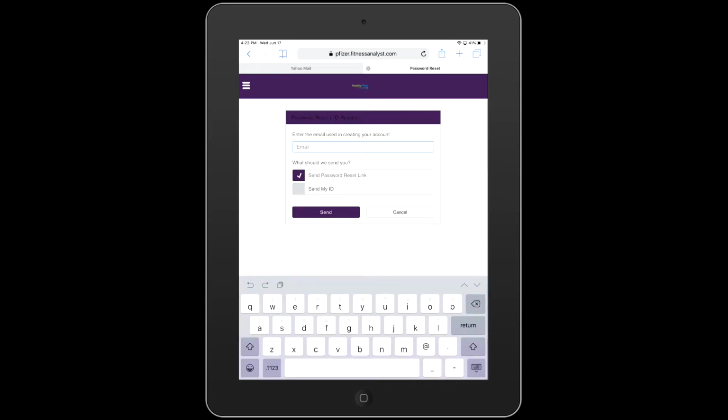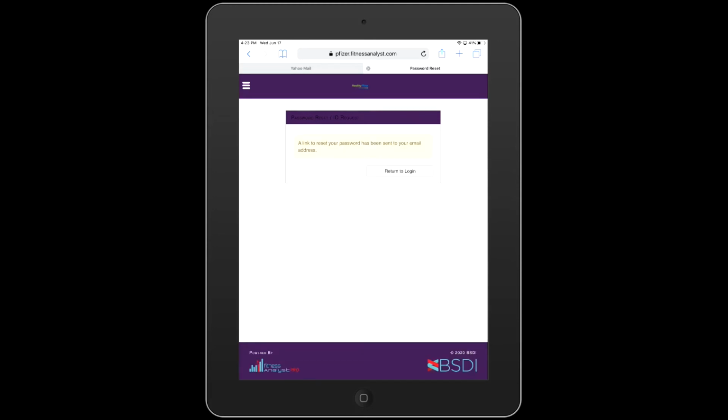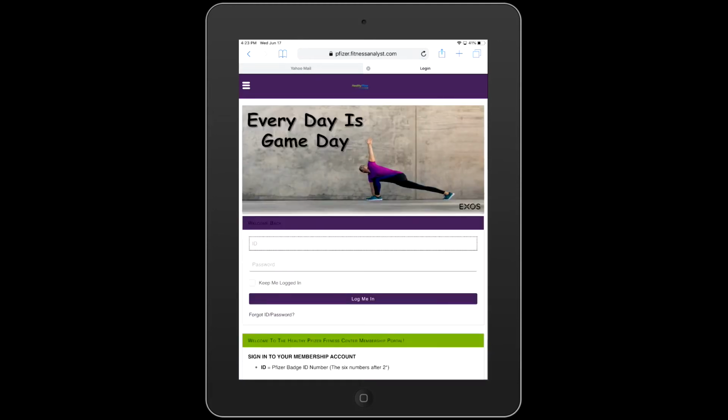You can select Forgot ID/password. You will type in the email that was used in creating your account, most likely your Pfizer email. You can also try your personal email as well if you do not receive a reset link within 1 to 2 minutes. We'll take you through the process of sending a password reset link.